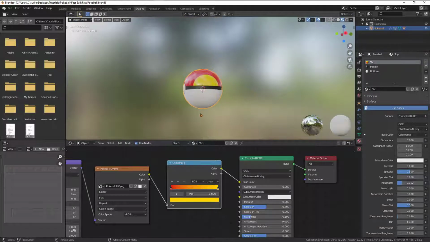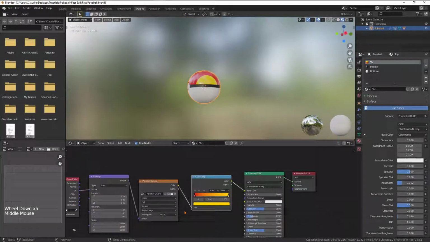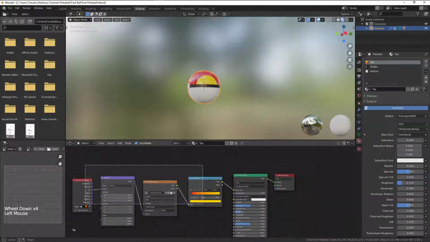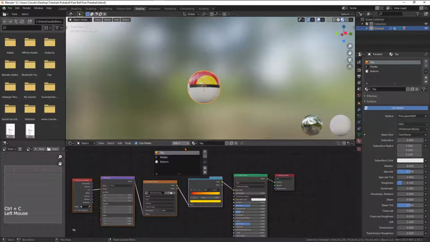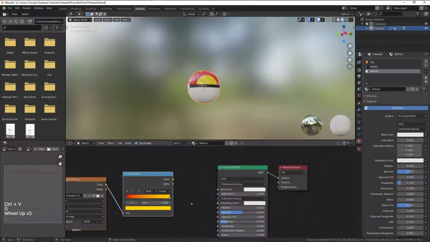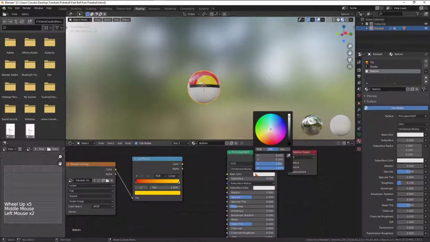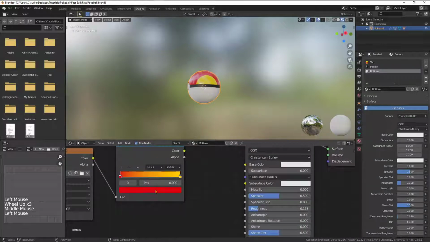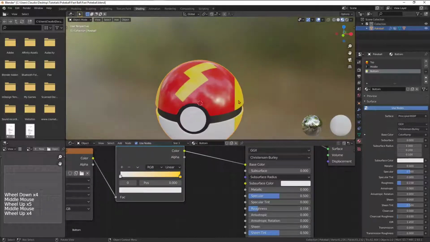Now, as for how we get the other half, we don't need to do much. Just select your nodes, Control C to copy, and let's paste them. G to move. All right, since our white was an off-white, let's click on the red, click here, and let's copy it, and then connect it here. Well, there you have it. The fast Pokeball.